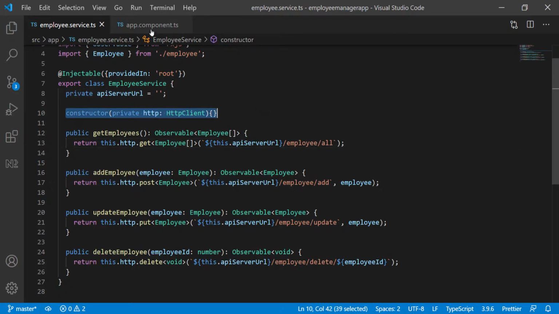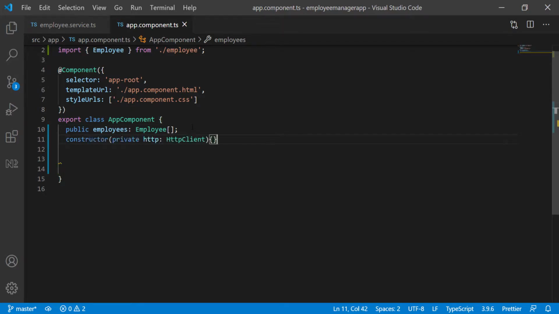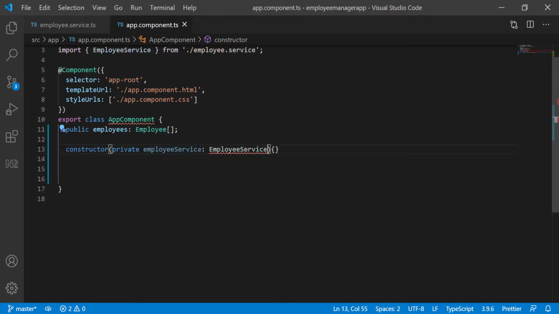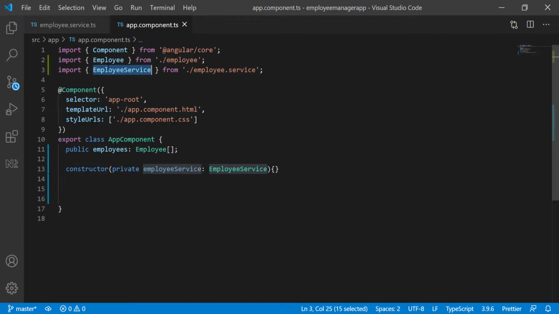I'm just going to go ahead and copy this and go back here, and in the constructor, I'm going to put a new line. I'm going to call it employeeService, and that's going to be of type EmployeeService. And of course, we need to import that from our service. So make sure you import EmployeeService from wherever your service is. Now we have access to the service because we just injected it into this app component.